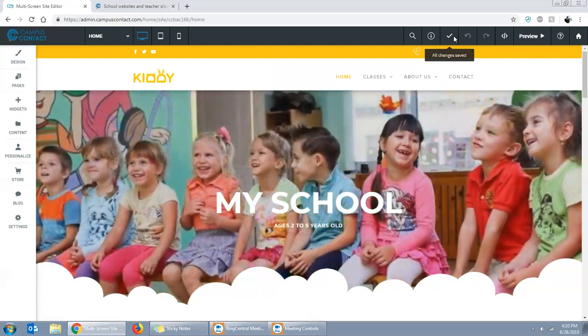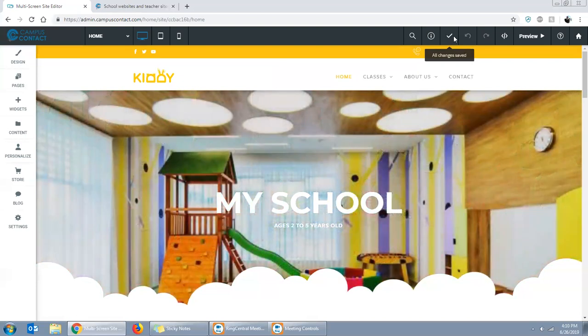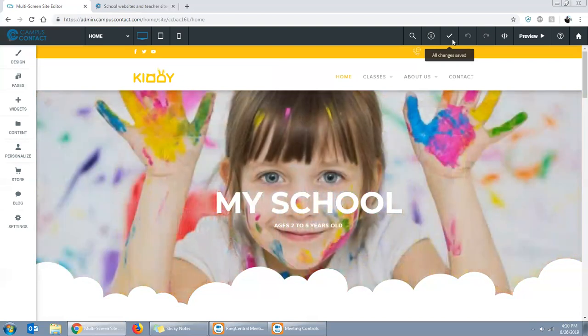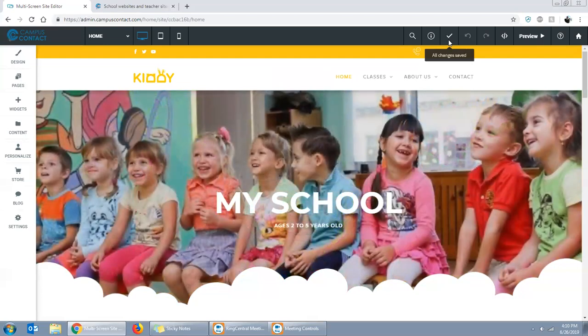If you're adding a button or a photo or a page or whatever it may be, just click away from it and it's saved immediately. So it's a really nice feature knowing that everything is auto-saved all the time, indefinitely.